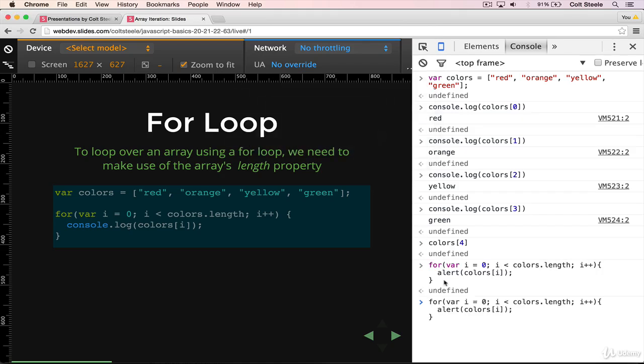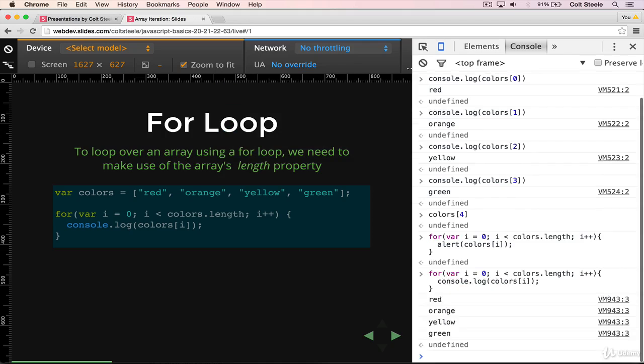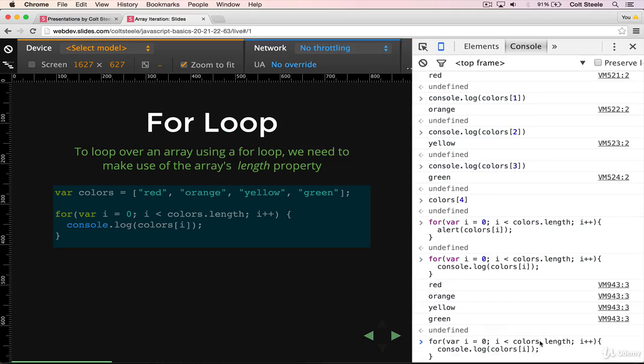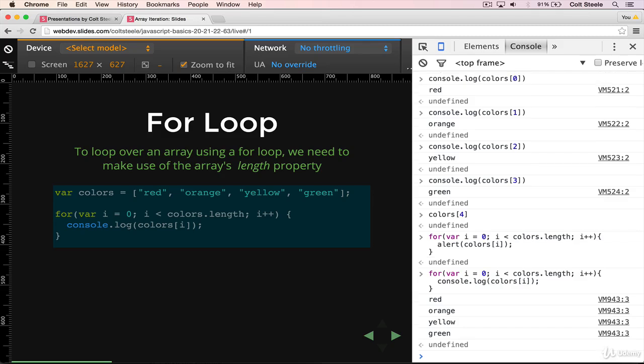And let's do the same thing just with the console.log instead. And there we go. So again, what we would actually do with something like comments, we would do for var i equals 0, and then i is less than comments.length. Rather than console.logging something, we might have a function called makeCommentHTML or something like that. And that would be responsible for making all the HTML for one comment. And now we're doing it to every item in the comments array. Okay, so that's how we can use a for loop.